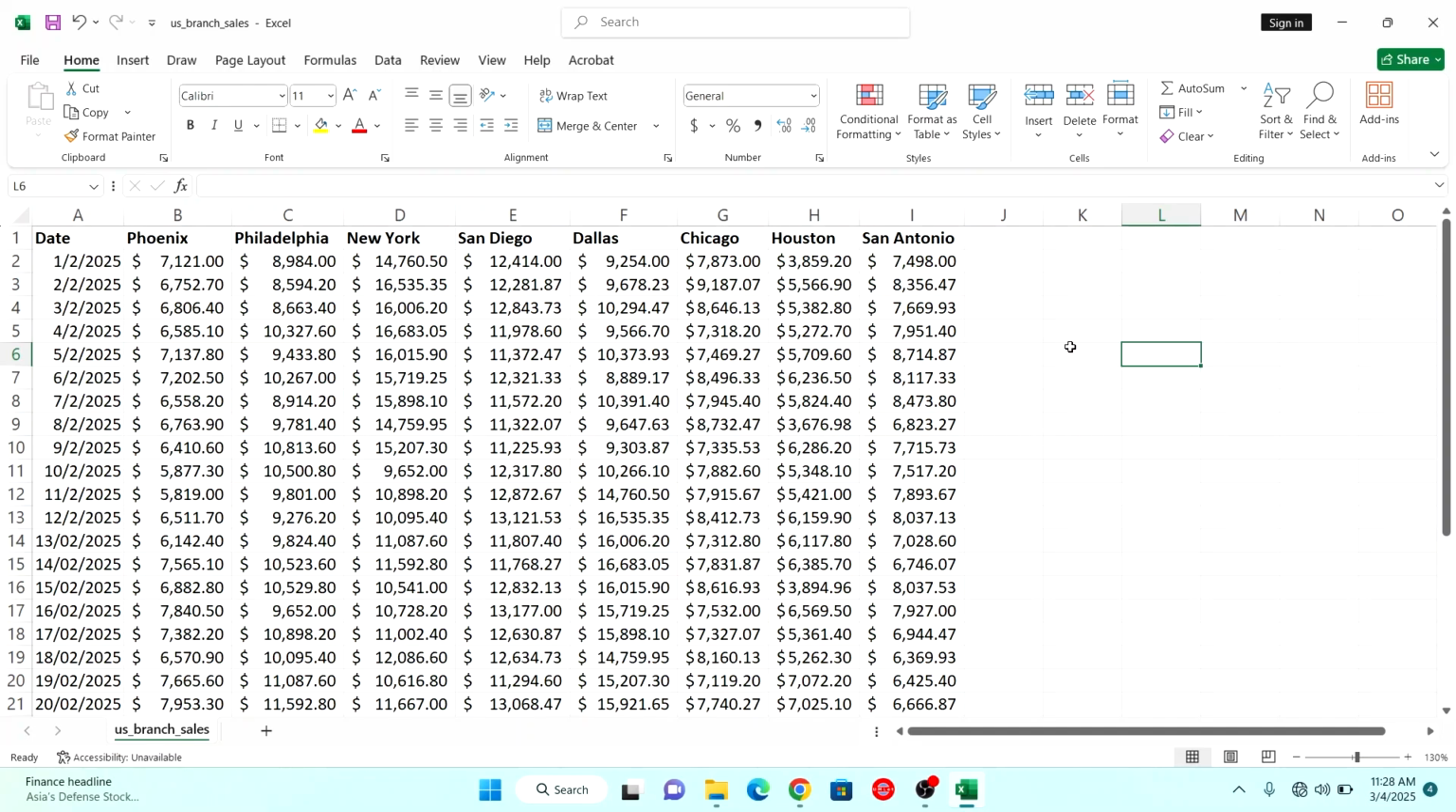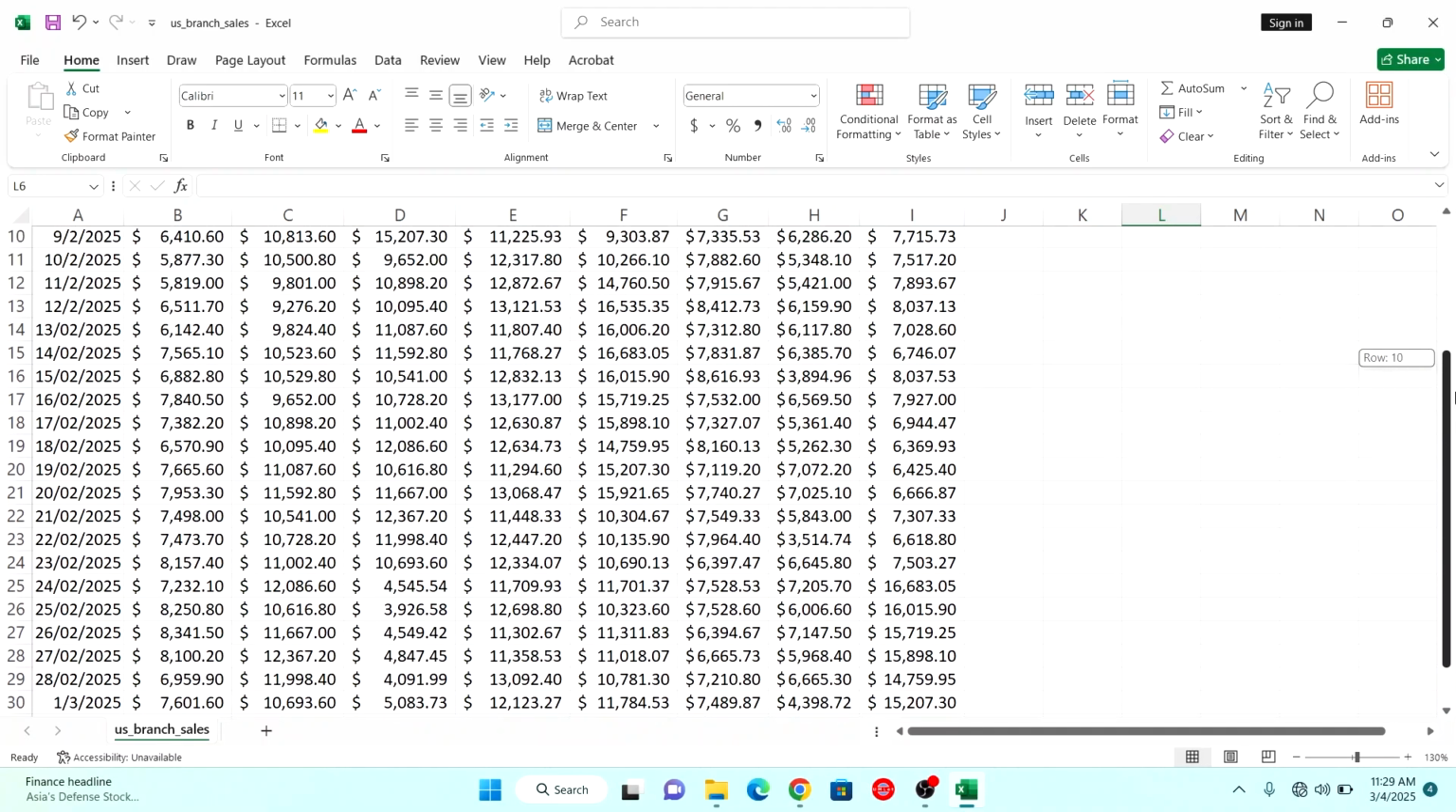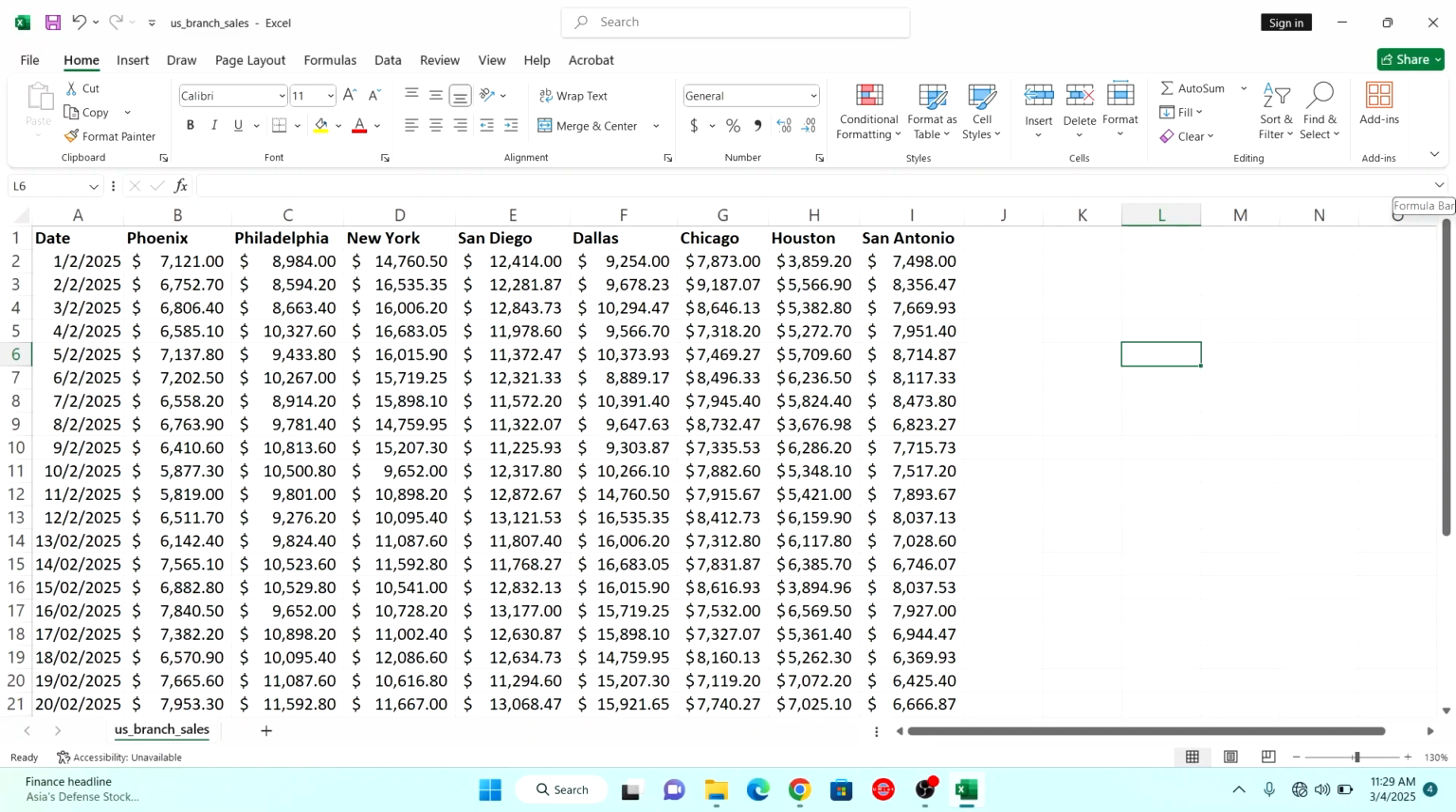Now, just look at our data set. Our data set is a sales record, so a sales trend for a period of 1 month, exactly 30 days, from the 1st of February to the 3rd of March. So pretty recent, 2025. Now, these are sales that we made in different stores within the United States. You can see Phoenix, Philadelphia, New York, San Diego, Dallas, Chicago, Houston, San Antonio. So these are different cities and we made sales.